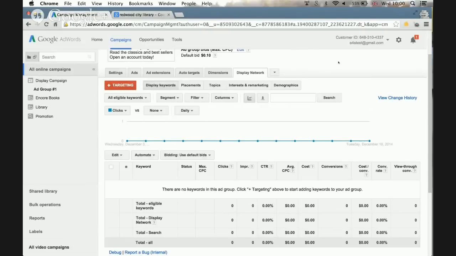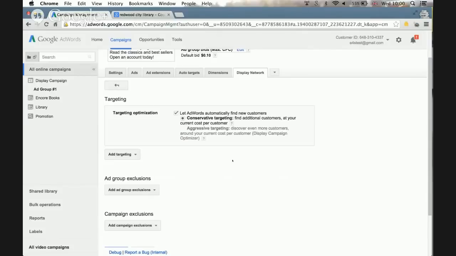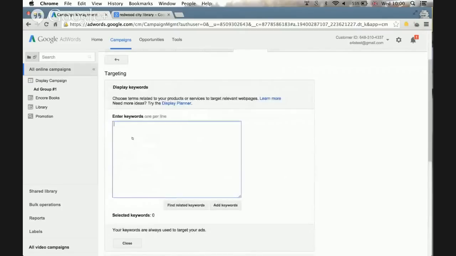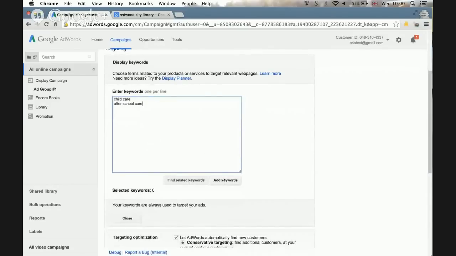Okay, so maybe let's pull up the account and have a look at how to add those in. Great. So we've navigated to the ad group within the display campaign that we want to make the changes to, and we've gone into the display network tab. Here, if you've already got display targeting set up, you'll see an overview. We're going to click the red plus targeting button, and we're going to scroll down to add targeting. And as we mentioned, we're going to put in some keywords. So the keywords that Mairead mentioned already were childcare and after school care. And then just hit that add keywords button.